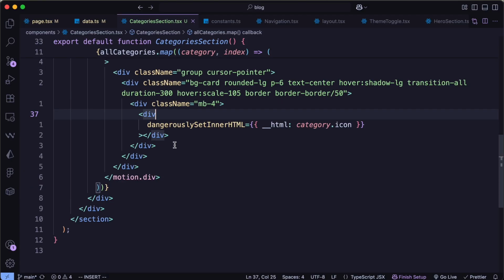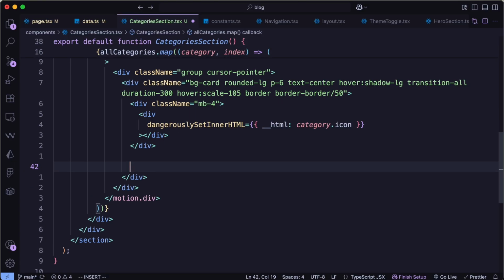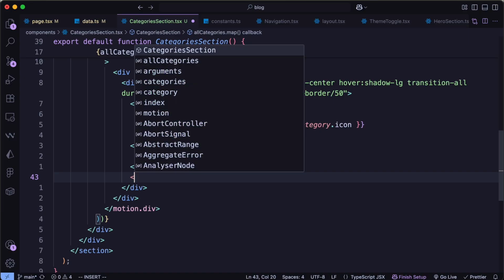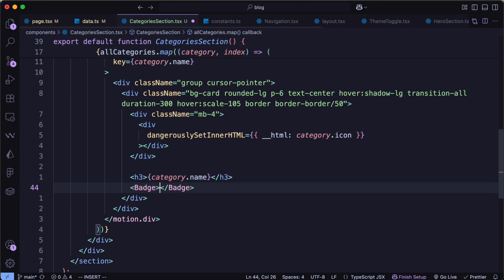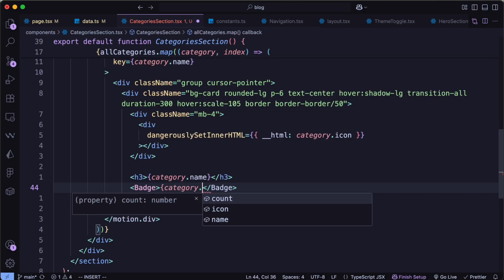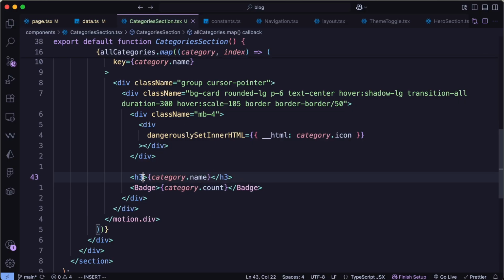So let's go outside this div, and let's create an h3. Let's type category.name, and let's create a badge. So this is basically a Shadcn UI component, and for the badge I'll just type category.count, and let's add some class names over here.